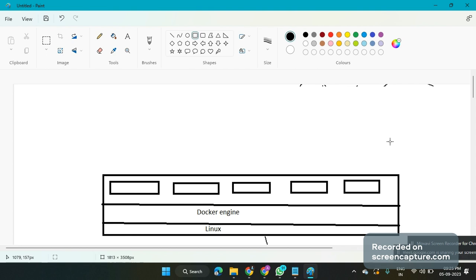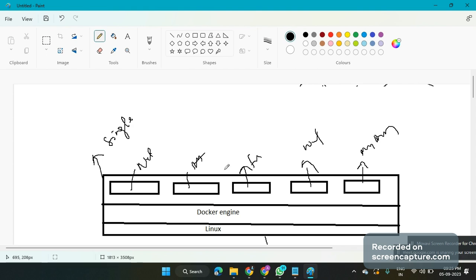Many containers. So each container can be one application. This could be Netflix, this could be Amazon Prime, or Flipkart, or Walmart, and this could be Myntra. Okay, like this. In a single server, I can create as many containers as I want, according to the space available in the server.